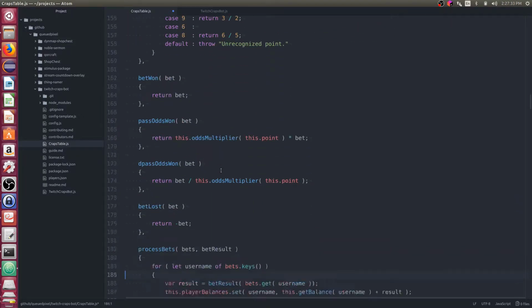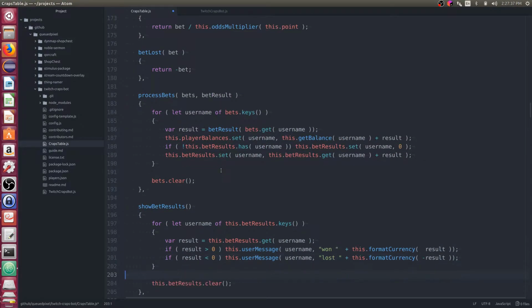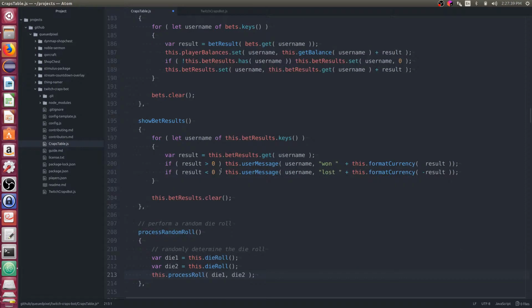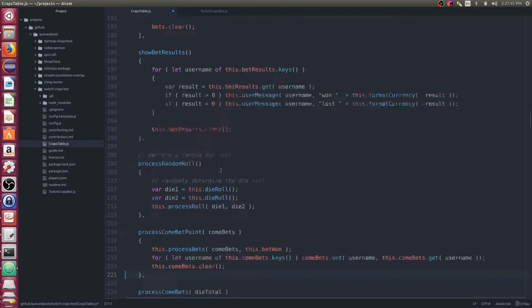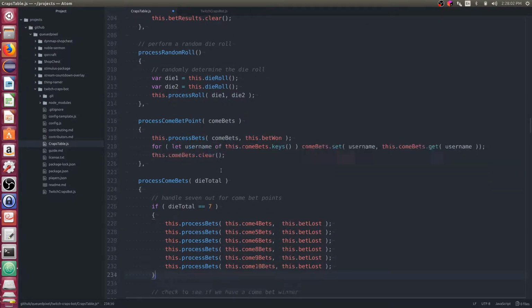Nothing here that's affected by the combets. Process bets is fine. Show bet results. Process random roll. Process combet point. So here we're passing in the structure we're dealing with. And that should be fine. I don't think I need to change that. I probably could, but I'm going to ignore that for just the moment.